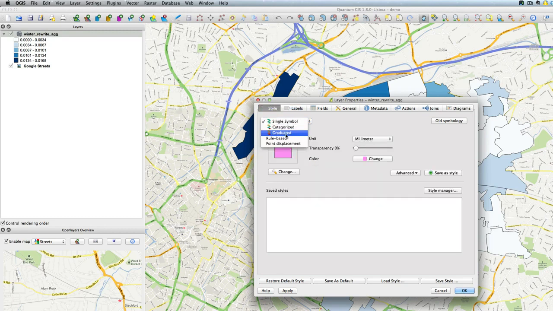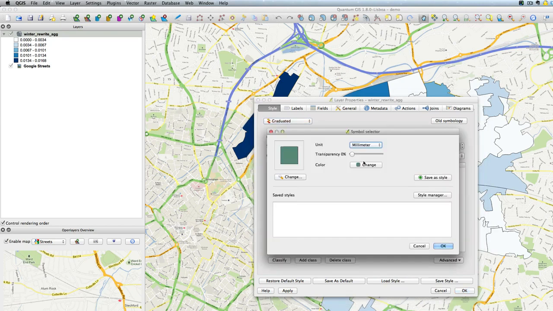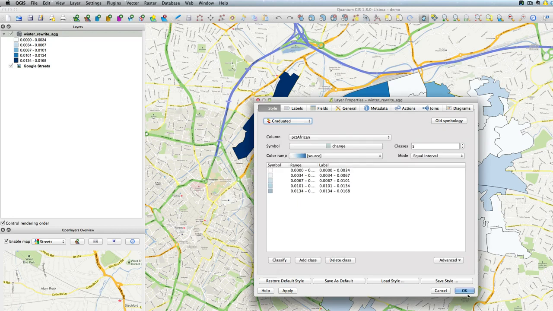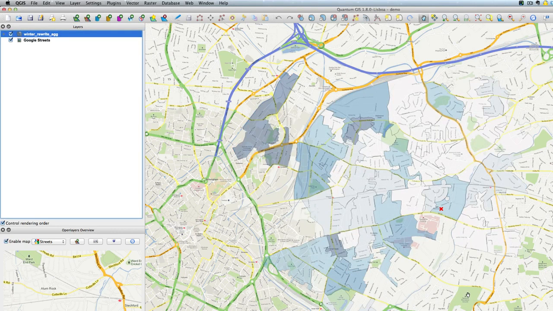So if we go back to the graduated one, the thing to do is alter transparency. So let's say it's more or less transparent. I click OK. That'll make those shapefiles slightly more transparent, so you can actually see the underlying mapped data.